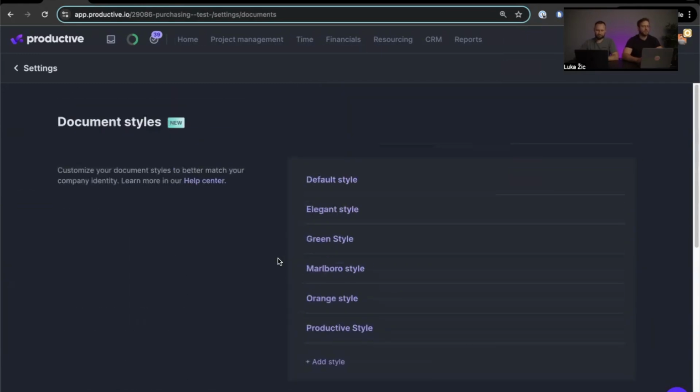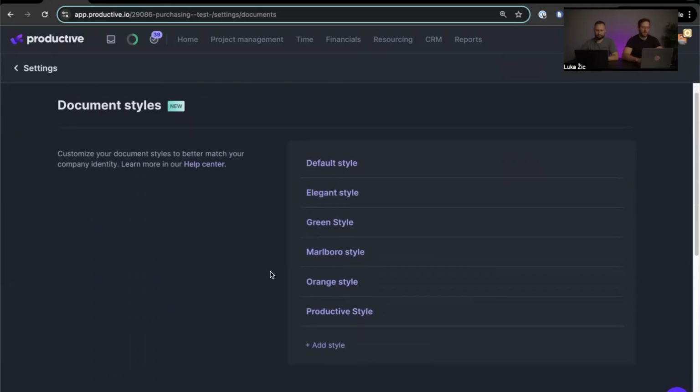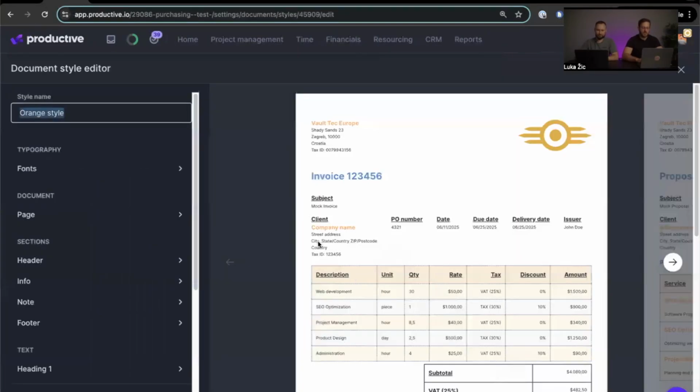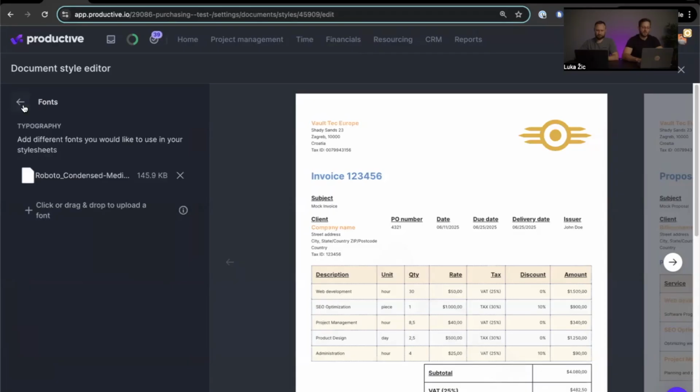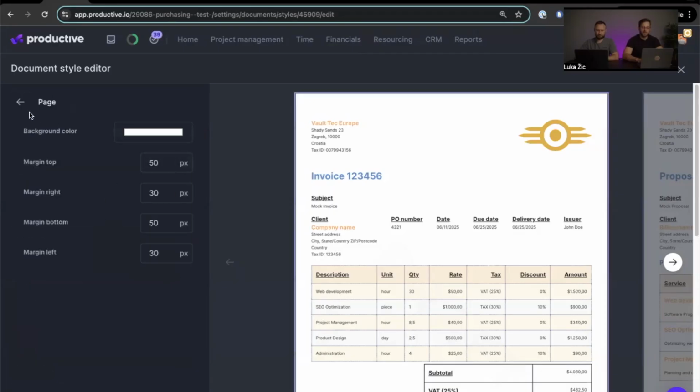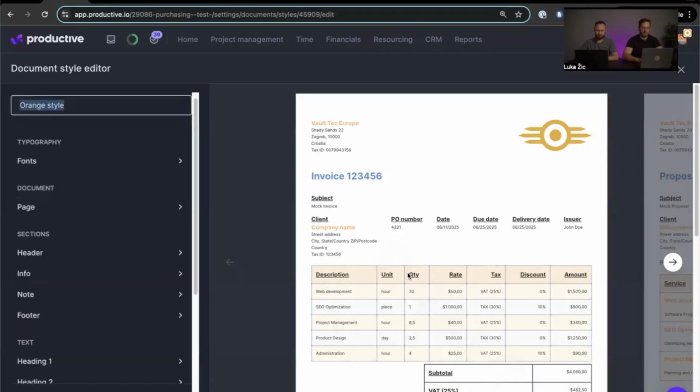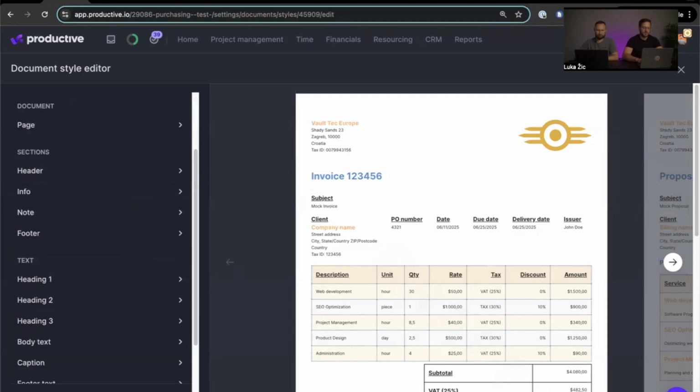So the first thing that I want to do is define my own style. This is like my own brand, the brand of my company. So you can see I have quite a few here. Let's choose orange style to take a look at it. So when I've opened up the style of mine, what I want to do is set up different visual components to it, right? Like the font that we're using, page margins, background colors, general color scheme, stuff like that.